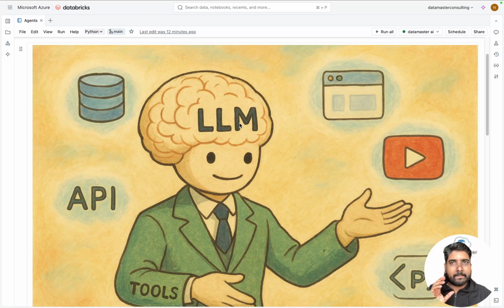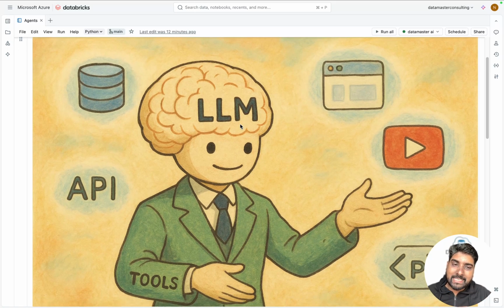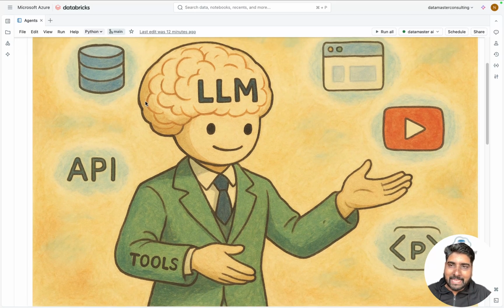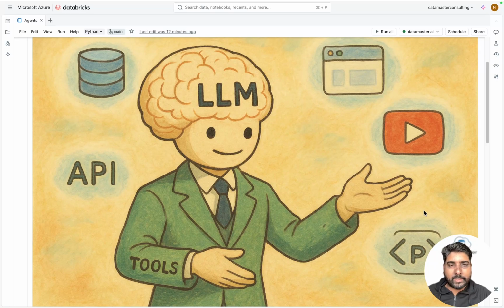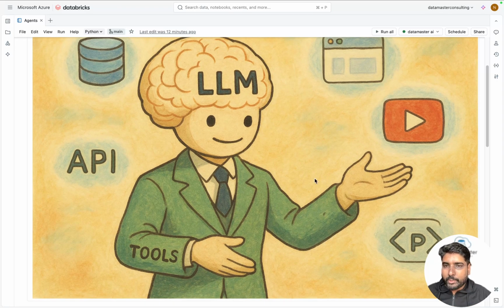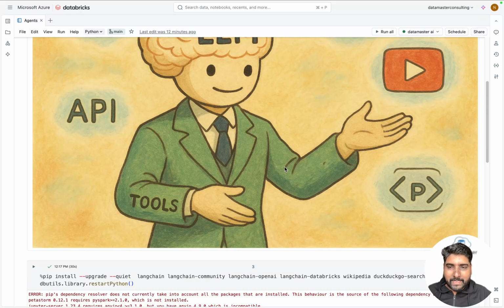So this is the analogy that I thought of. A human with just a brain is called an LLM. The human who has the hands also, then we call it an agent. So he can have access to your database, your web browser, any APIs, or your YouTube channel, or the entire YouTube.